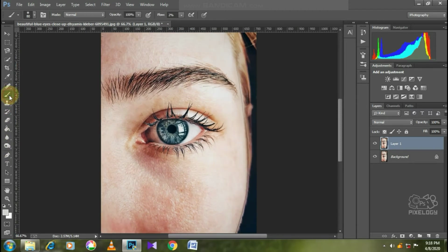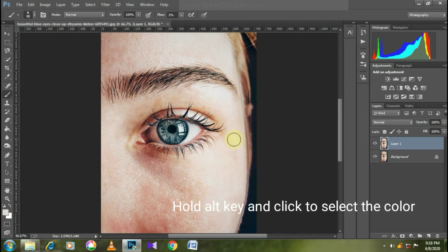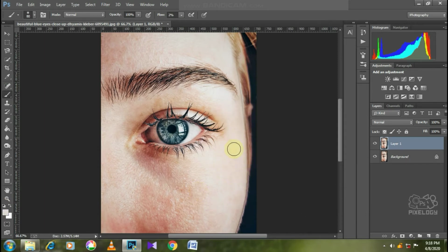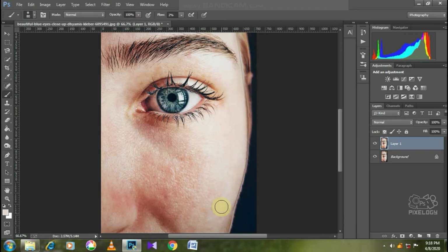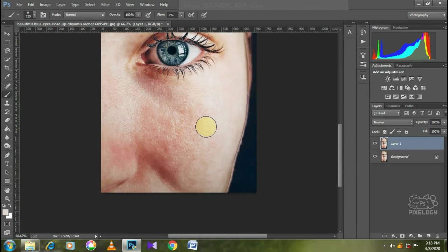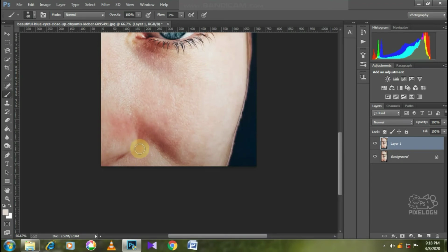So let's select a brush. Now the flow should be 2%. Just hold the Alt key and select the color, the lightest color on her skin, and just apply it on her skin. As you can see, before and after, these little details that we change affect the skin tone. Don't apply too much. We want to keep the texture of the skin, and just select the skin tone that you like, and just apply it on the skin.